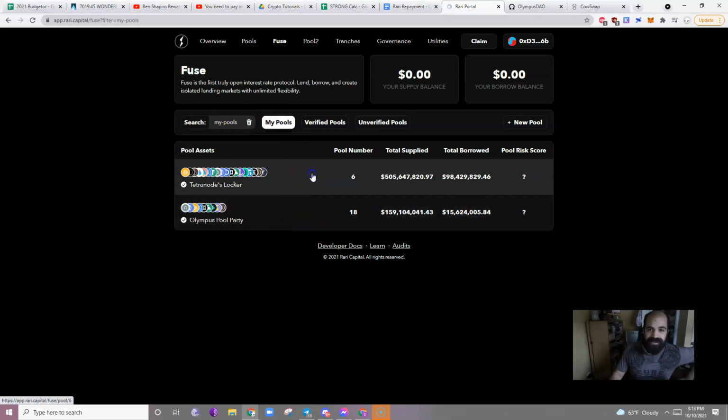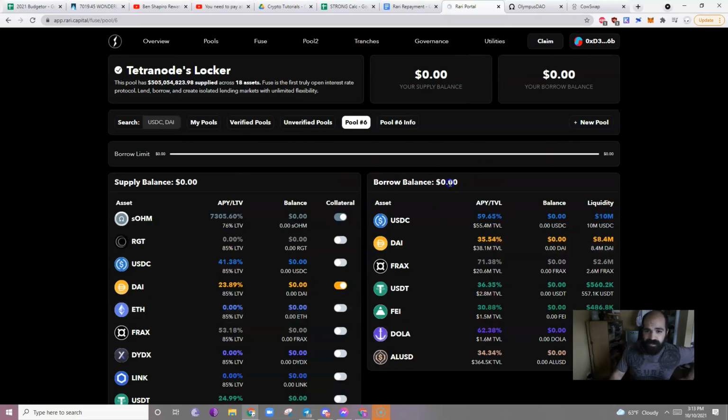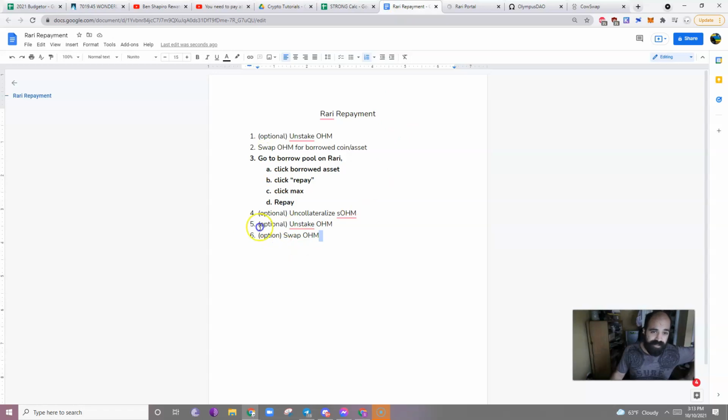So I was in Tetranodes. You'll see your borrow balance there. Click on your borrowed asset, pay it back. That's it. To close your position, there are a few other optional steps. But aside from that, it's really simple.